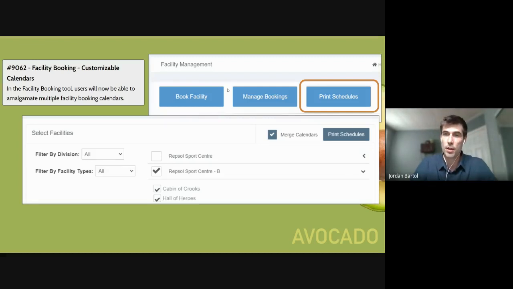I've just got 2. So this should make it easier for you to print out large or more complex facility booking calendars, especially if you're using parent facilities and then children or sub-facilities. This will make it easier to add all or some of those to a single view. There's no setup there. That's ready to go.